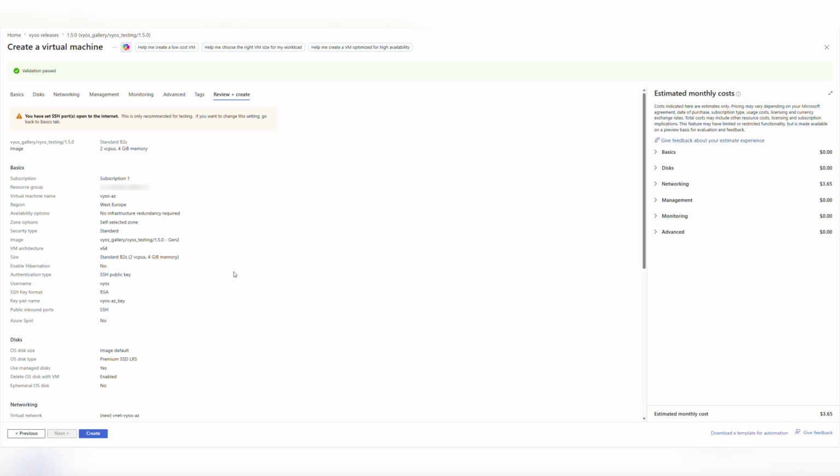We review the configuration and click Create. Azure will prompt us to download the newly generated private key. We download it now since it's the only chance.